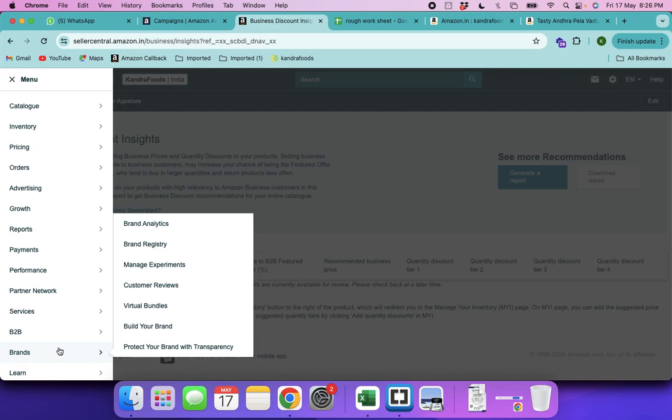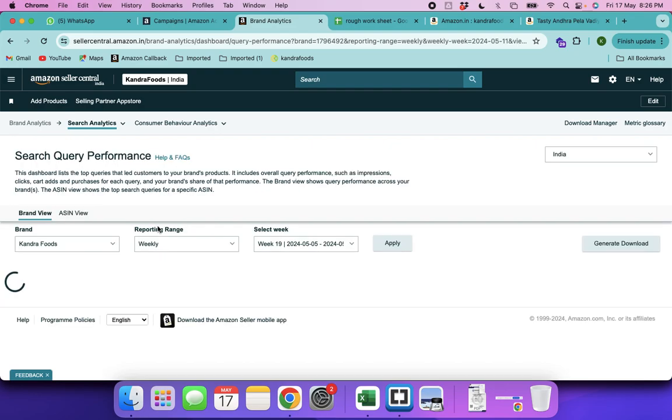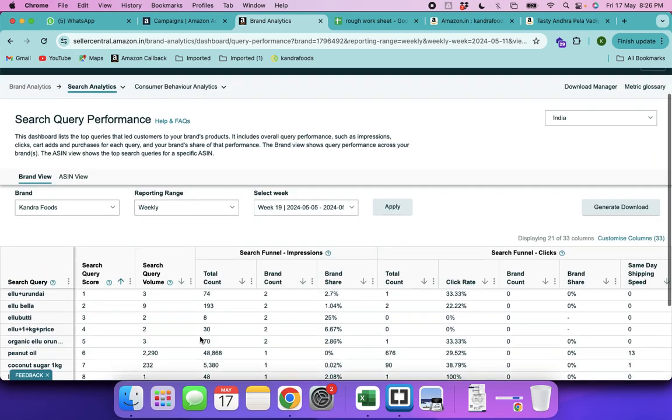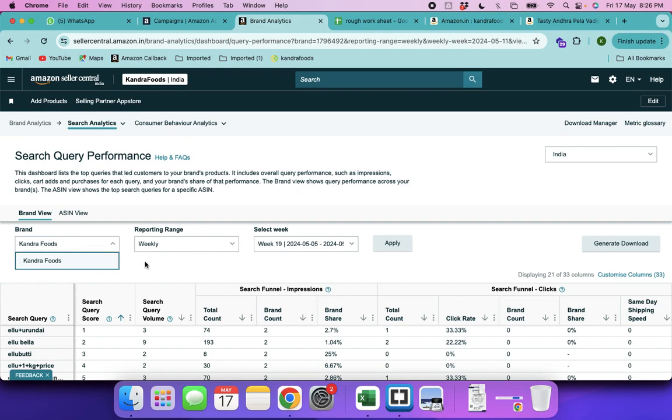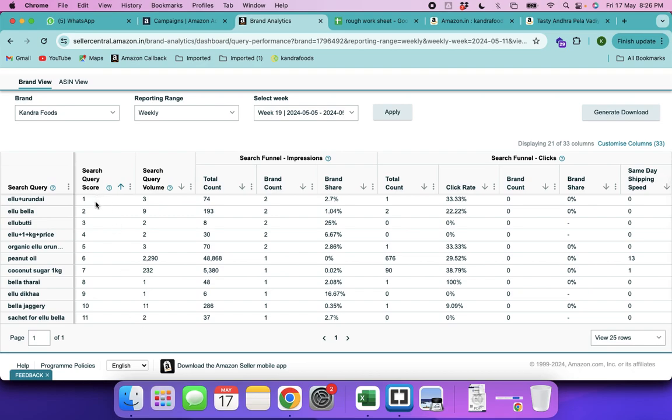See, you can register multiple brands pertaining to your business, any number of brands, and you get to manage all of them from this section. Brand analytics, which brand is doing good, which brand is not doing good. Okay, so pertaining to one brand, Contra Foods, and we have one generic as well, brand view Contra Foods, and for what kind of searches, search query score 1 to 10, Bella Jaggery, search query volume, peanut oil 2290 total count, brand count, brand share 0 percentage.